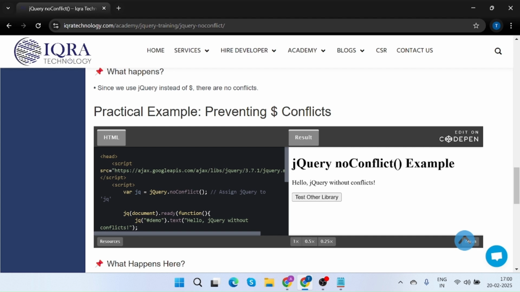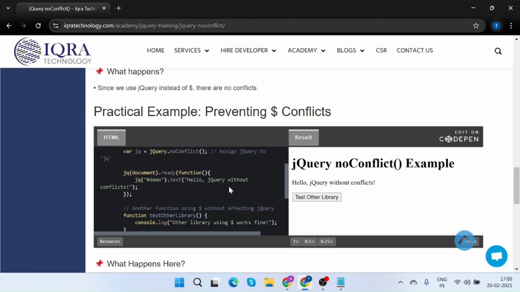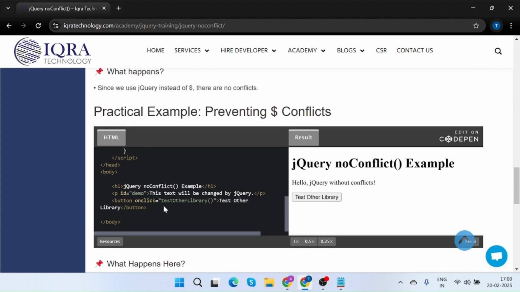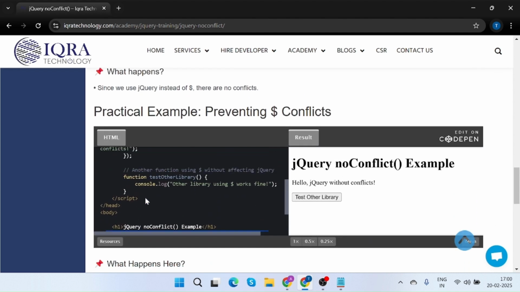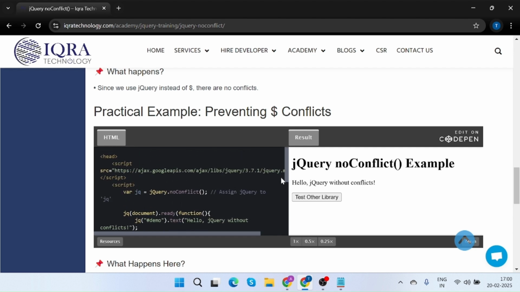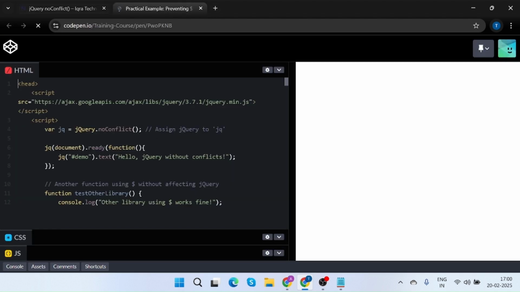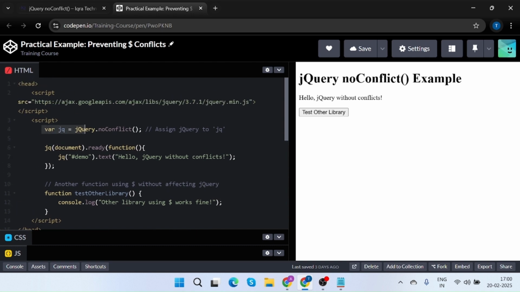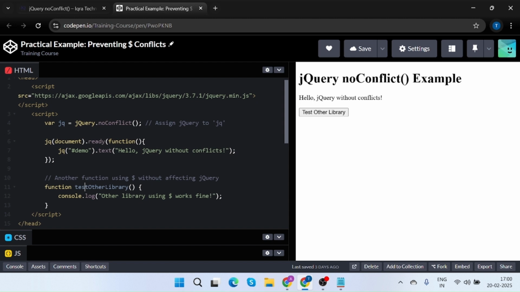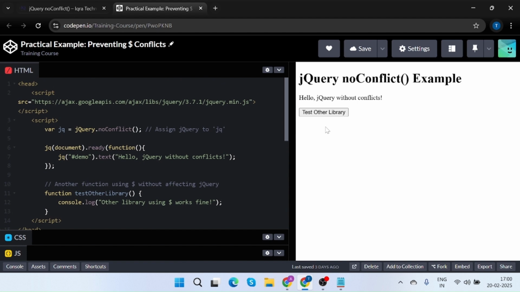Here is the practical example preventing conflicts. Now you can see here we have an h1, a button, a p tag, and here we have a library. Now we open our code editor. You can see here we have jq equal to the jQuery syntax. Here we use a library. Now you can see either function tests the other library, and using the dollar works fine. If we click on this button, you can see no conflict here.